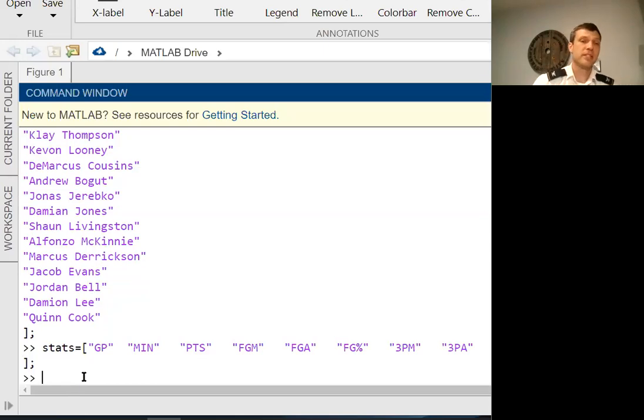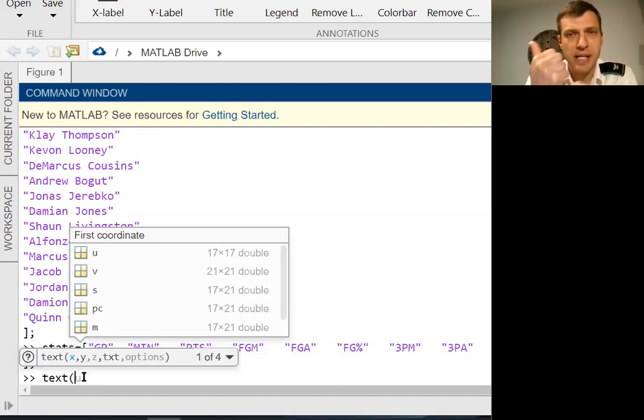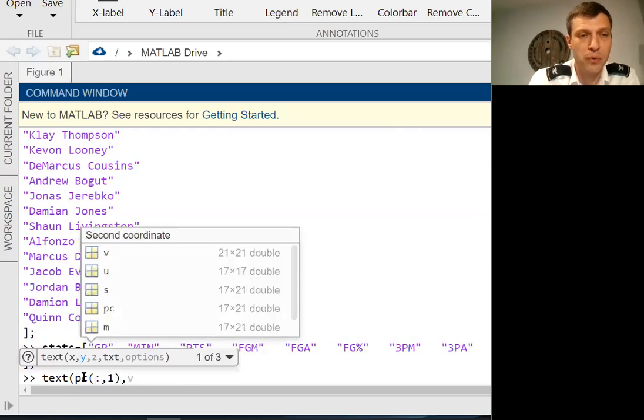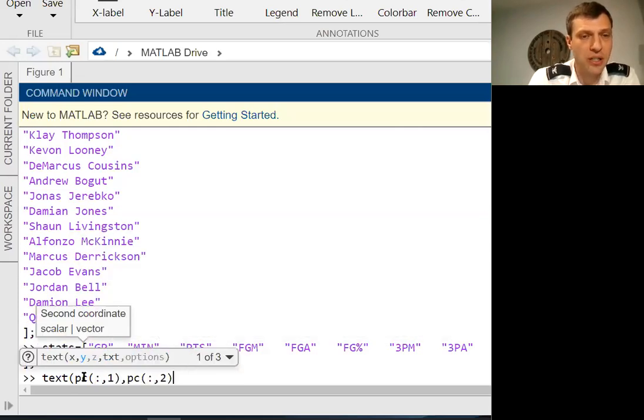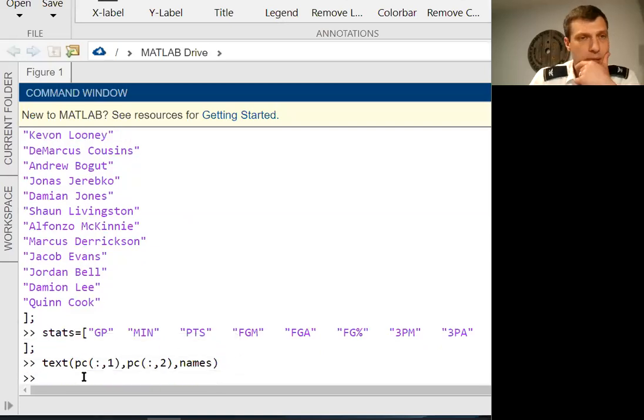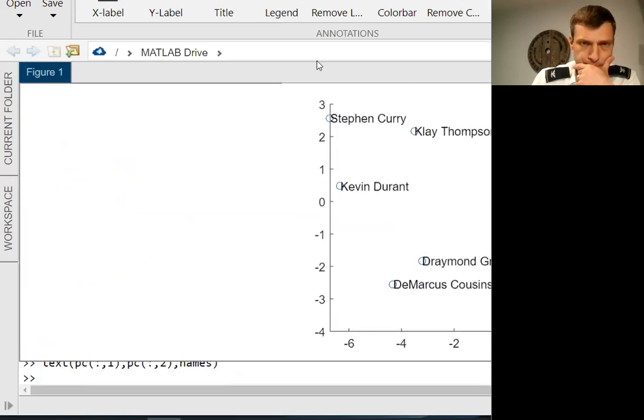Okay. So now that I have it all entered, I don't have to go back to Excel anymore. Now let's put names on my plot. And so that's going to use the text command. And now I need to give it the X coordinates, the Y coordinates, and the names to put there. So X coordinates, again, were PC, all rows, first column. Y coordinates were PC, all rows, second column, and then my names was a vector of names, and I can hit enter, and then when I click on the figure, all the names are there.